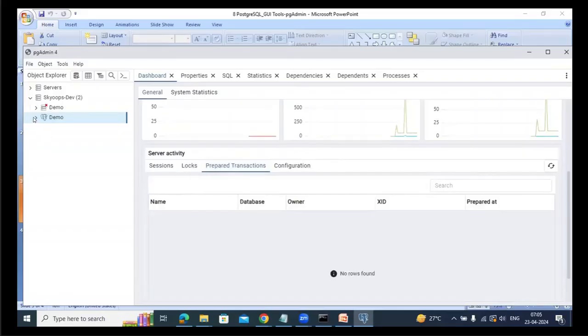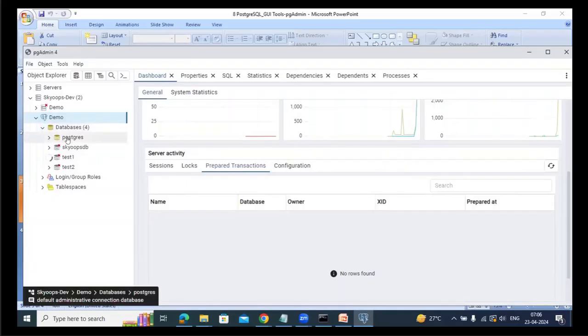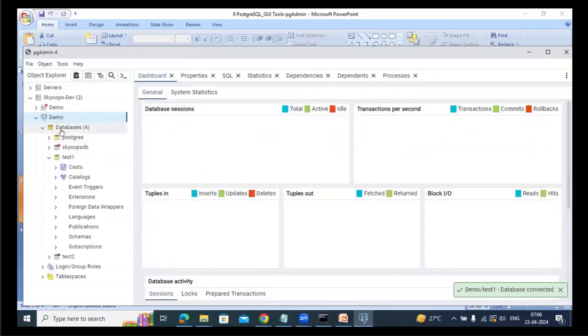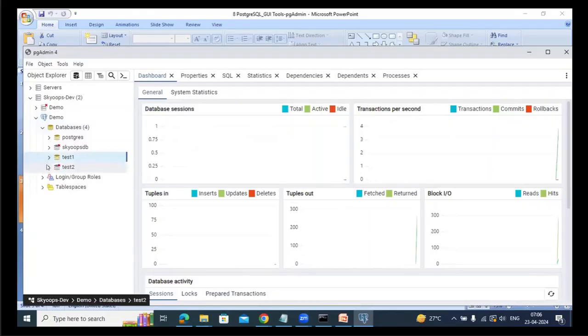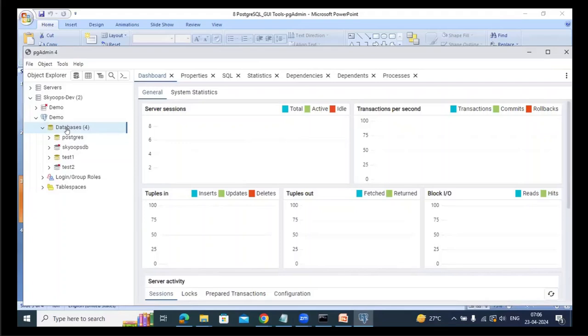Then we can expand here. It is similar to SQL Developer. If you expand here, we have the databases. These are the databases we have in the particular instance. If you want to create a new database, we can right click on here, then create.